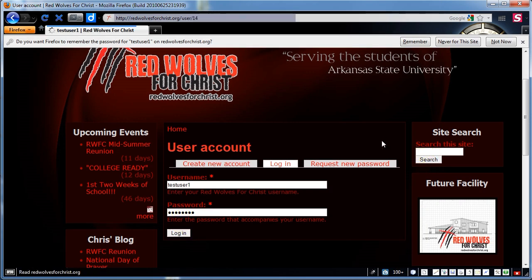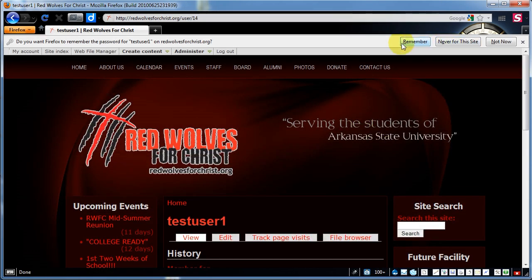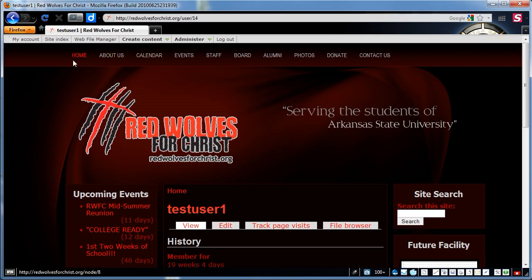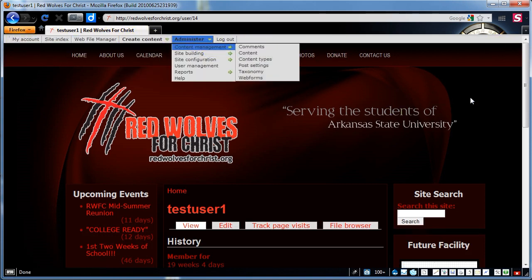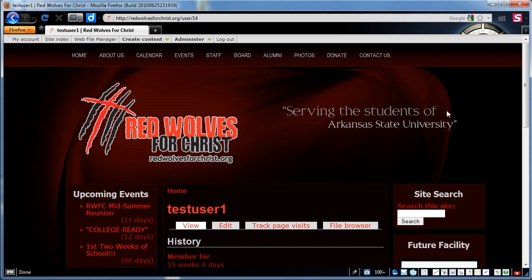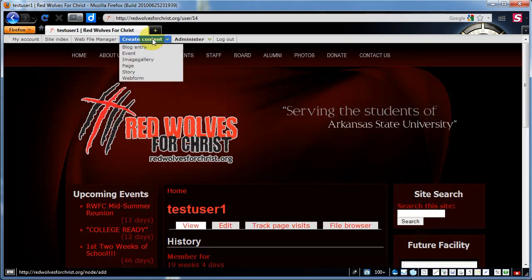Once we've logged in, you can save your password if you would like. I'm not going to save mine on this particular machine. You're going to have your normal menu bar across the top here with all of the options. You should be familiar with this by now. And when you go to create content, you'll notice there's a new option called Image Gallery.